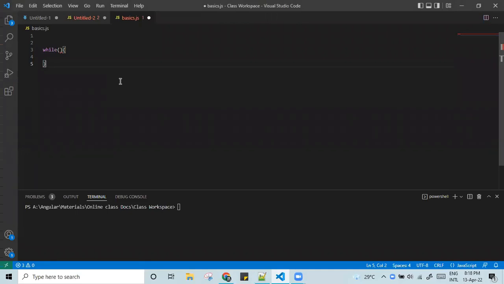Like the for loop we have, in the same way we have the while loop also. So how does the while loop initialization take place, how does the incrementing of that while loop take place, and where should the condition be?